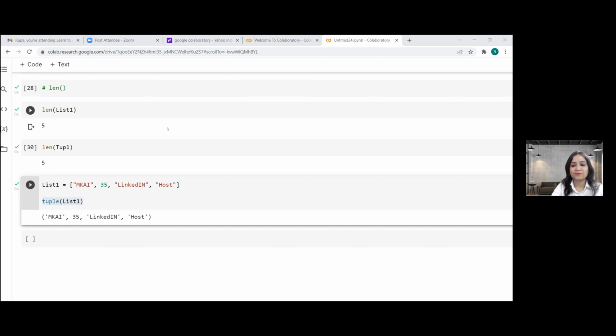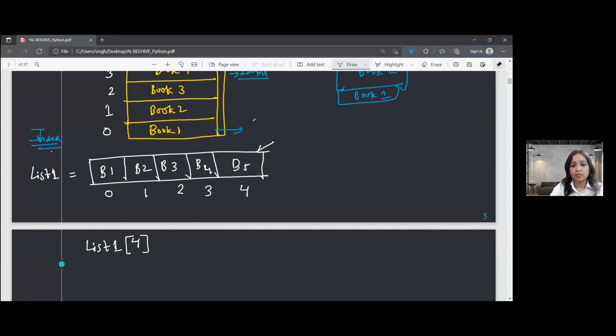Okay. So we're into the last 35 minutes or so now. All right. Let's get back to our drawing board, and let's try to understand some more about lists and tuples.